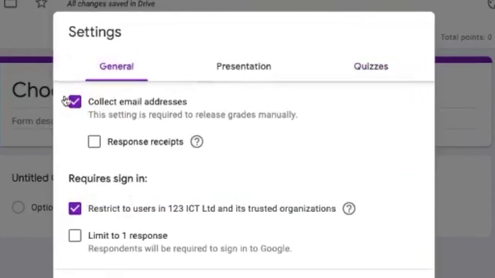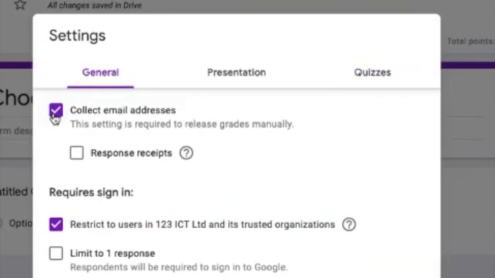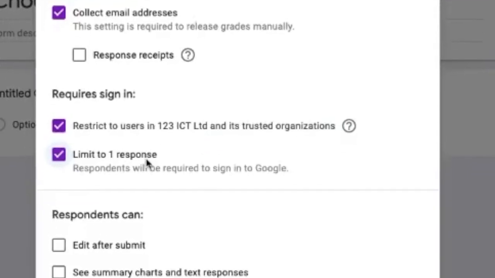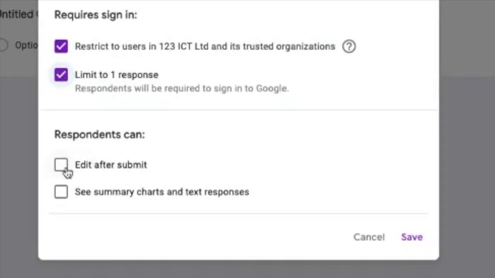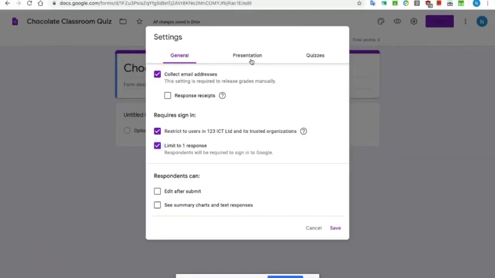If we go back to general, yes, collect email address is really, really important to switch that on. This is restricted to people within our domain. So I'm on the 123 ICT domain. Therefore, it is restricted to our users only. If I wanted to make this quiz available to the general public, to parents even, then I would have to untick that. And yes, I can limit it to one response, which means they will only be able to submit one answer. They can't have a second go to think, get a better score. And then there are some other options. Are you going to allow them to submit after entry or see a summary chart text responses at the end?